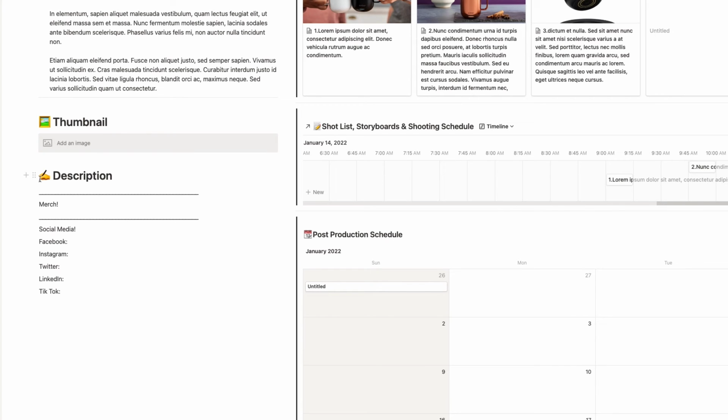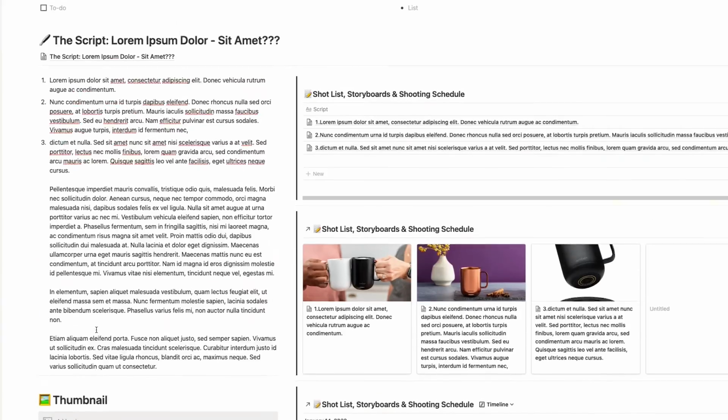And this is a section where you can just have your description. This is a place where you could easily write out your description, but also keep the things that always stay in your descriptions of your videos. So all your social media accounts that you link to, your merch, your affiliate links, whatever.